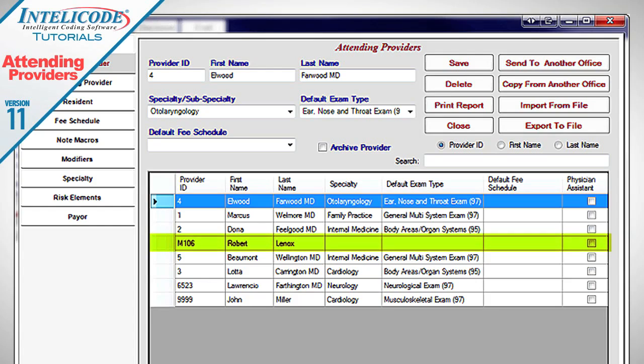To select one record, click anywhere on the provider's row in the table. To select multiple records that are continuous within the current table display, click on the first record, then hold down the Shift key and select the last record in the range. To select multiple records that are not contiguous within the current table display, click on the first record, then hold down the Control key while selecting the other records that you want selected.